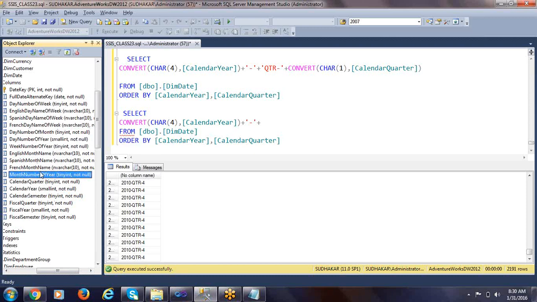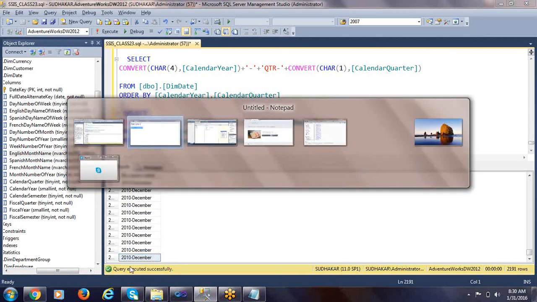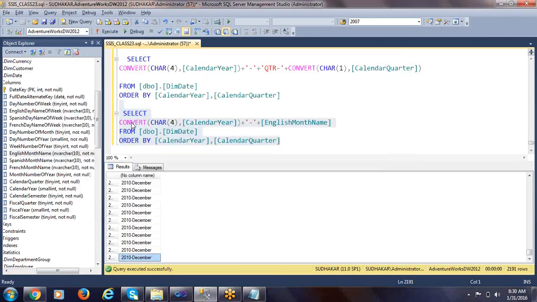Now we have direct name also, the English month name. Yes, English month name, so this is already in a string format. So let's use the direct column. Execute it. See, we are getting 2005 January, something like this. Clear? So this is the requirement we are asking, right? So year value, then month name value.